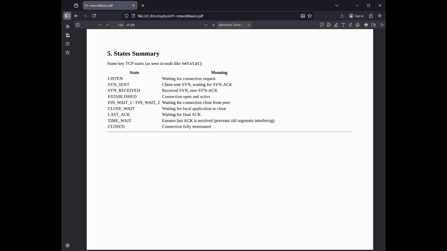3. Final state, role, description. CLOSED, both: there is no connection state at all. The connection entry is removed from the connection table, and therefore from netstat output. Understanding these states is critical for network troubleshooting, as seeing too many connections in states like SYN_RECV, CLOSE_WAIT, or TIME_WAIT can indicate specific performance or application issues.